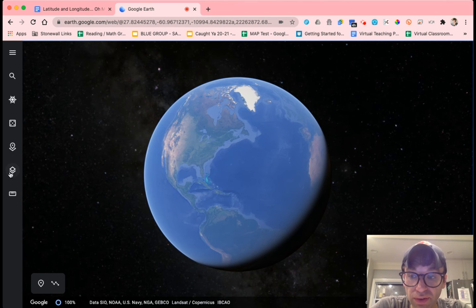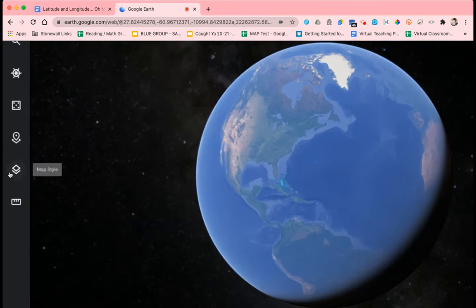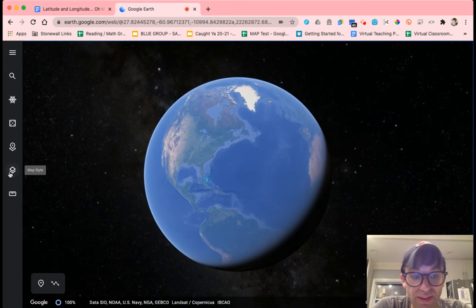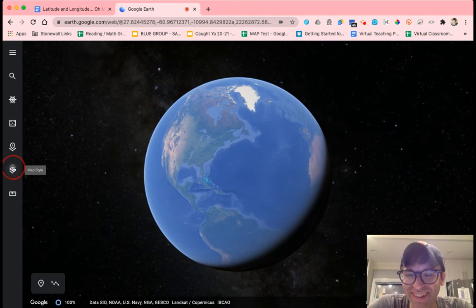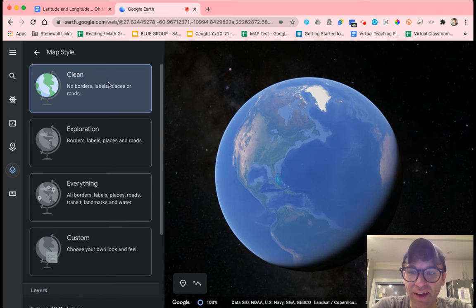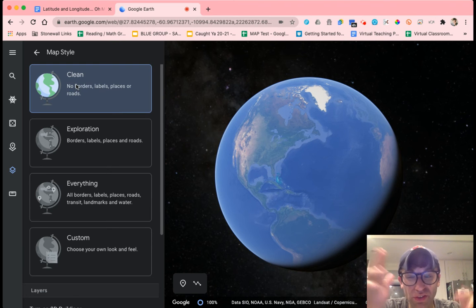So you go over here to the left, and you'll see there's this little button that says map style, right? So you click where it says map style. I usually make my map clean. That just helps it run a lot faster, especially if you're just kind of searching around a little bit, or if you've got an older Chromebook.